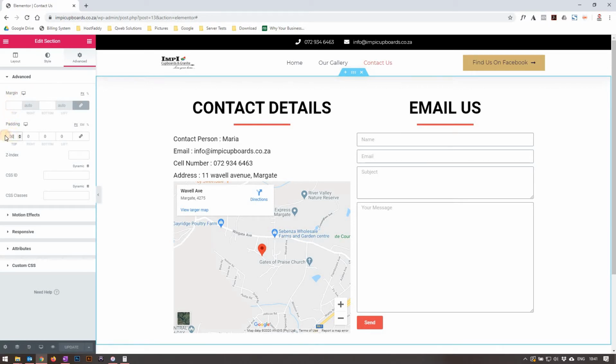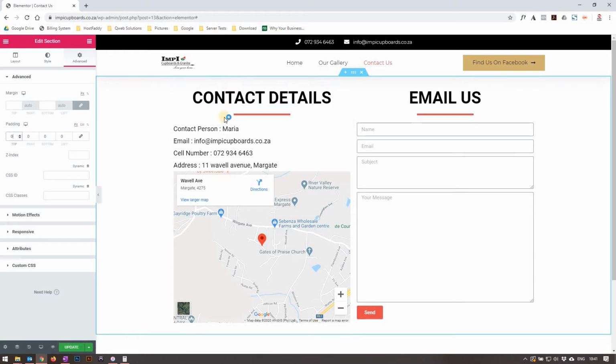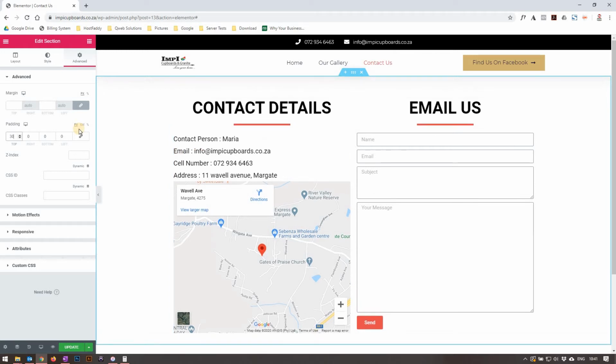As you can see, we currently have the padding at the top set to 30. If I am to remove this 30, everything will jump up a bit. We will now set that back to 30 and move forward. We're also able to add motion effects, change the responsiveness and the attributes of the section. But please note this is for more in-depth development and you will not need to access this.